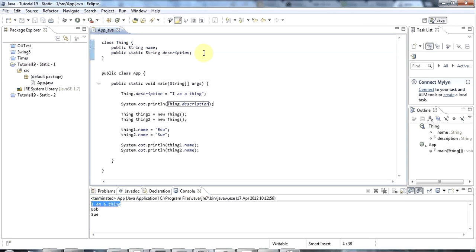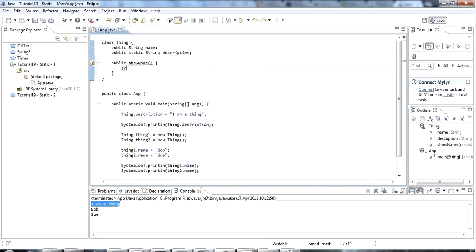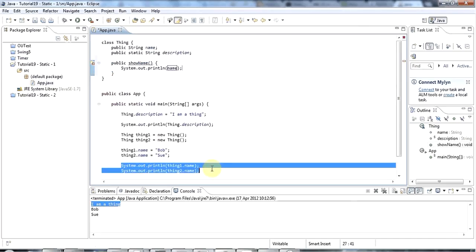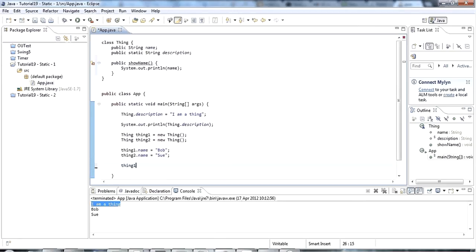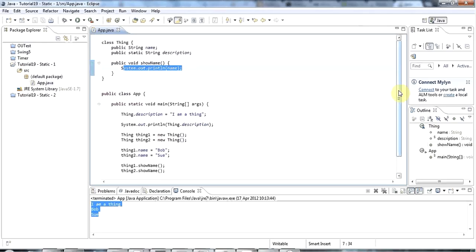And let's also have a look at static methods versus instance methods, because if I create here a public show name, let's say, I can do in here sysout name, and so I'm just outputting the name using this instance method, and I can replace my sysouts down here with a call to thing1.showName, and I should put the return type here, void, and thing2.showName like this. So if I run that, it's just going to do the same as before. I'm just calling these methods to output the name for each object.